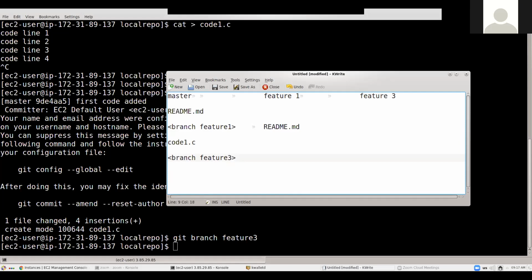Okay, so now in feature 3, what happened? We got the readme.md from here, as well as we got this code1.c from here. Sorry, I wrote it in the wrong place. This is the commit time that will be stored over here. The actual time of commit will not come over here. It will be here only, right? Because the commit time does not change, even though you're branching out later. And here you will find code1.c will come up. As soon as you branch it out, this will come up. So now this is the situation right now.